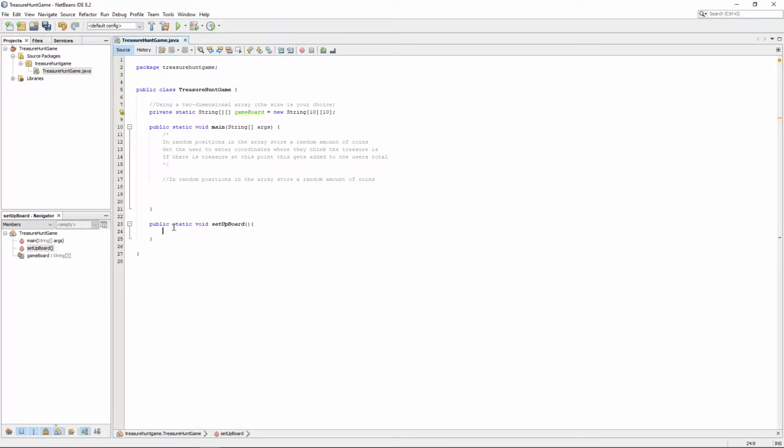Okay, in here we're going to have to use a nested for loop because it is a 2D array. We're going to have to use a nested for loop to get through it. And what I'm going to do is just put in 2 for loops. At the moment they go up to 10, which is fine because my game board is 10. But if we wanted to change the board size, we would change these as well.